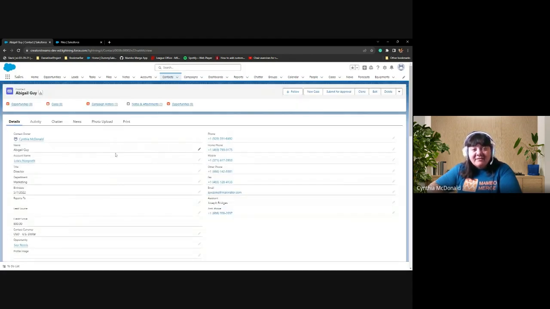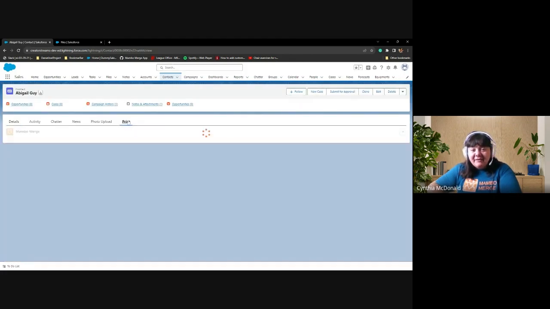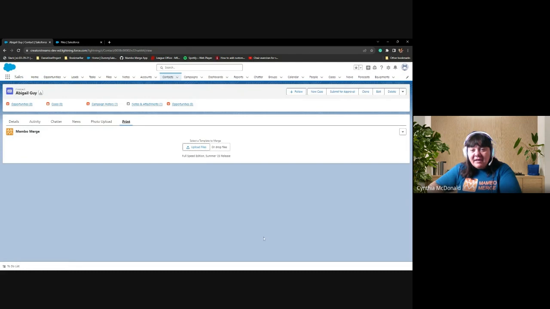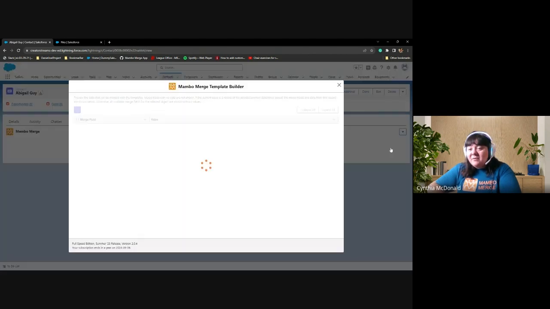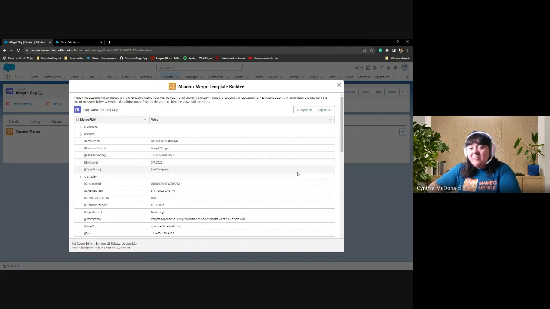So back on my contact page for Abigail Guy, and I have a template that I want to use already. I already built the template, but from this point, you can build your template. We don't have to do anything. On the right here, we have Studio, Template Builder, and Support. Template Builder is Mambo Merge already looking at the record and trying to figure out what fields we have, which are listed right here. These are the merge fields, and this is how you would put it into your template.